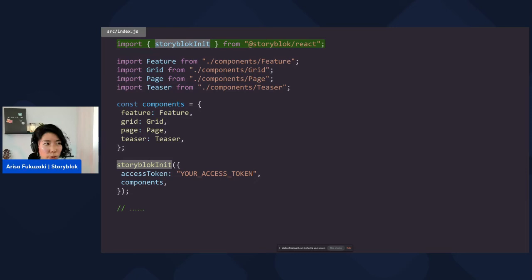So first of all, I haven't yet explained what I'm showing you here. Let me hide that. What we are doing is, first of all, importing all these component files that we created to dynamically create in an index.js file. After importing these component files, pay attention to this Storyblok init API that is provided from our React SDK. All you need to do is call this Storyblok init API.